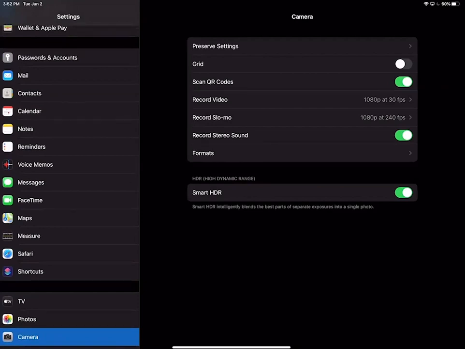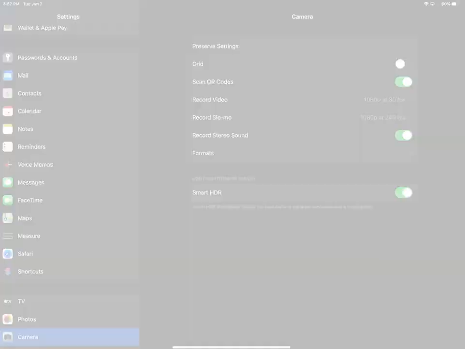Like we said, there are going to be some differences between the two, especially if you have an older device versus a newer device, with Face ID versus the fingerprint ID. But they're all there. I know there's a lot to go through here, but hopefully this made you a bit more comfortable with going in and exploring.